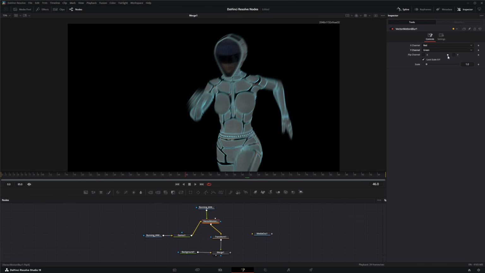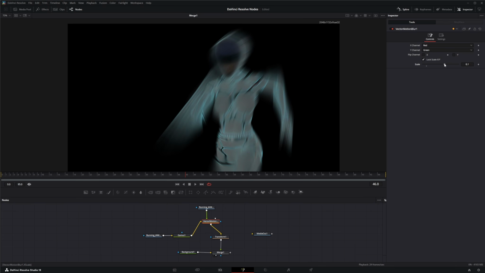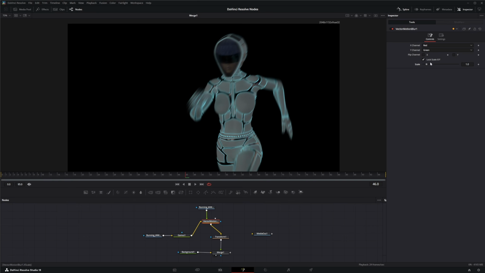Now if you need to flip your X and Y channels, you can, because different 3D software uses different up vectors. You can lock your scale in your X and Y, and we can change our scale. So if we want to make our motion blur insane, we can make it insane. So that is the Vector Motion Blur node.